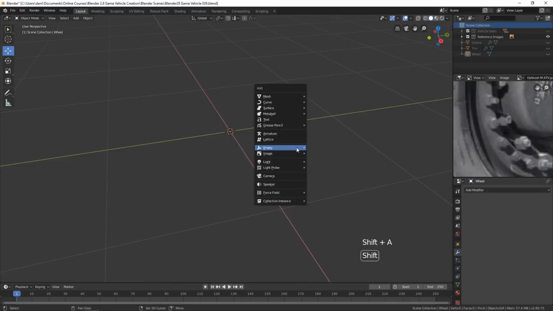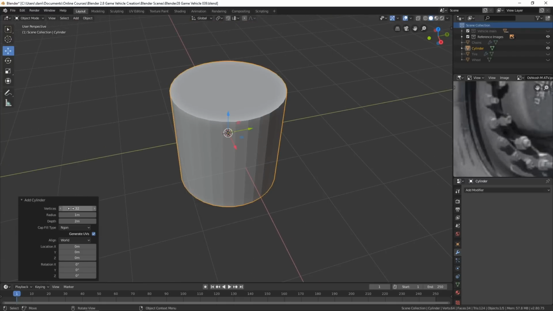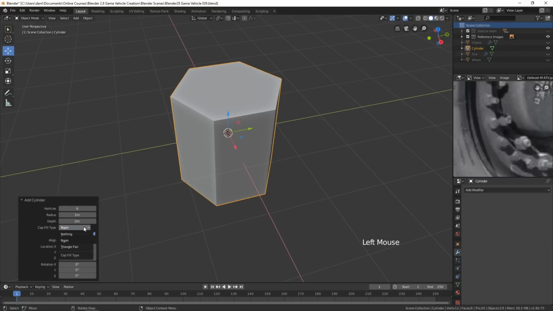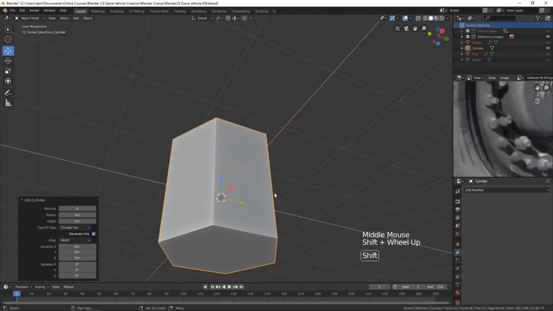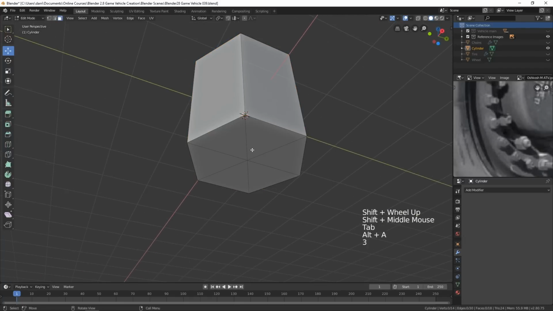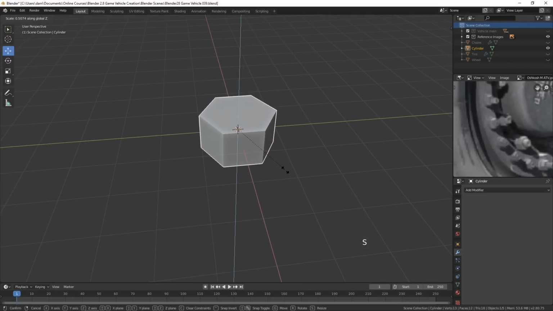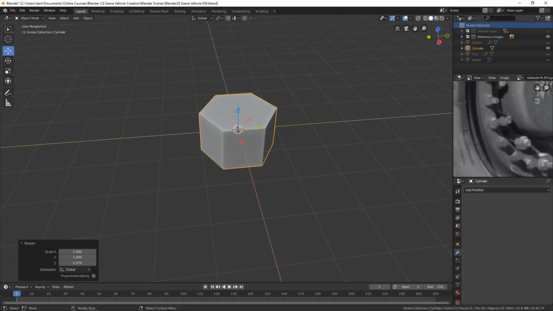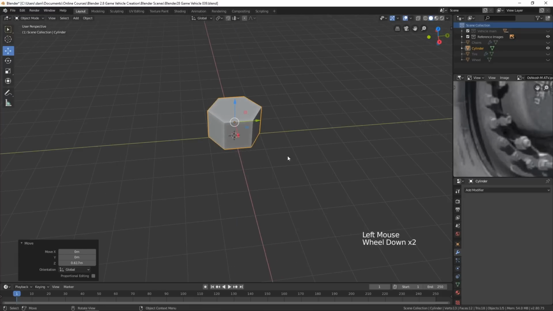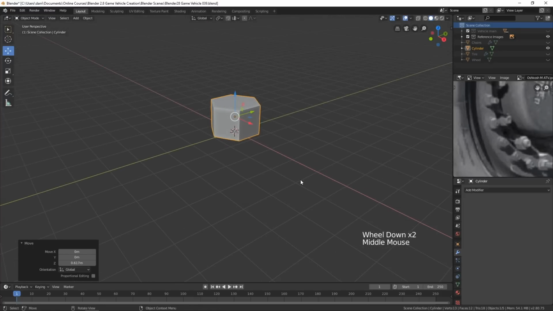Let's try that. Shift A, Mesh, Cylinder. Let's change the number of vertices to 6. I'll change the cap to triangle fan. However, we don't need it on the bottom. So I'll just grab these once again with that circle select tool and delete those faces. Let's scale it in the Z with S and Z. So maybe about like this. Maybe a little bit smaller.